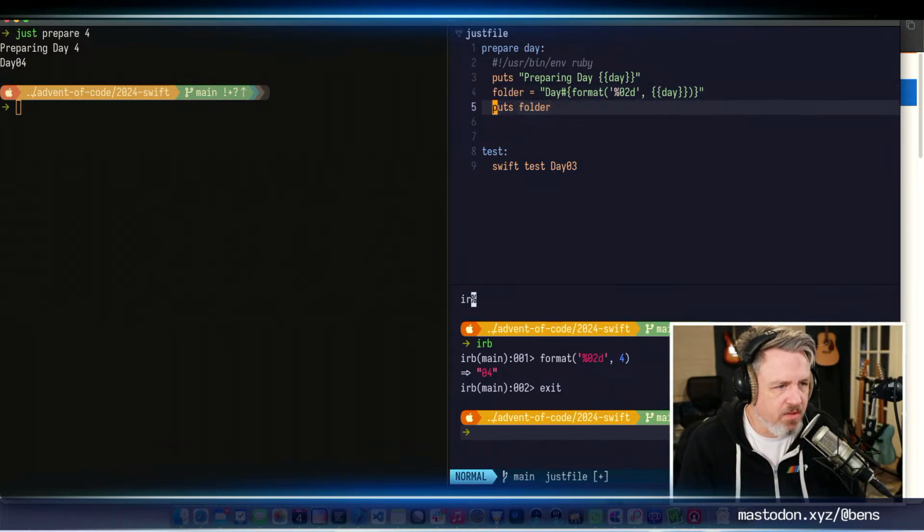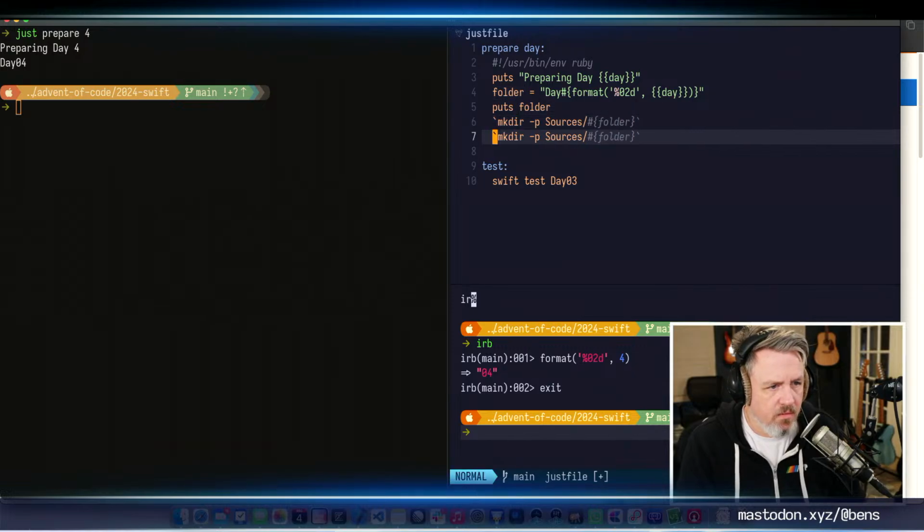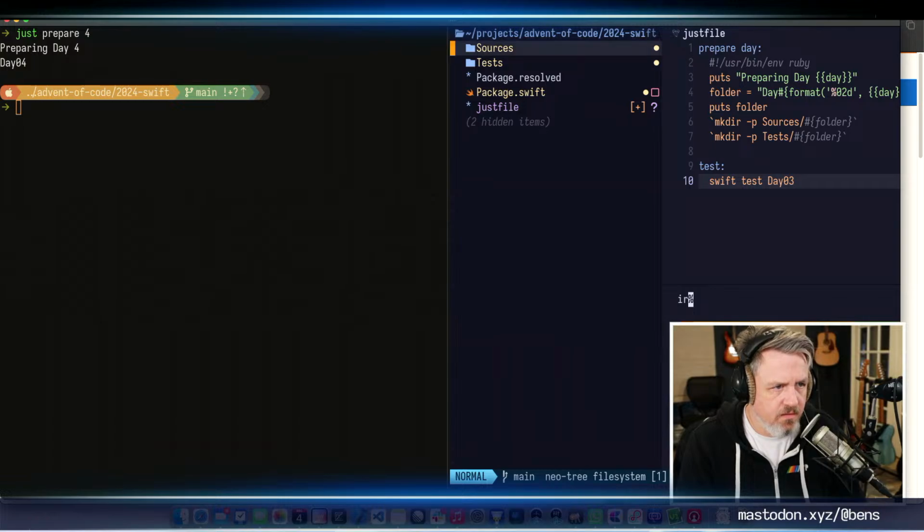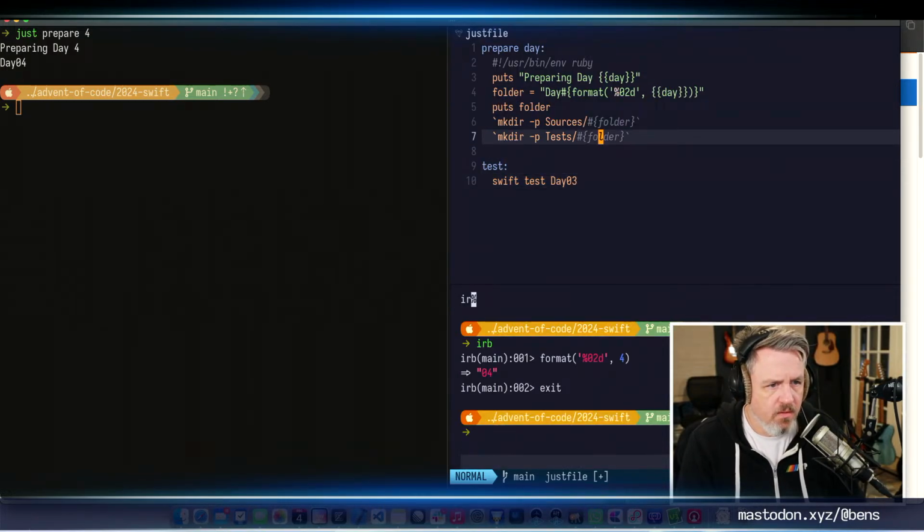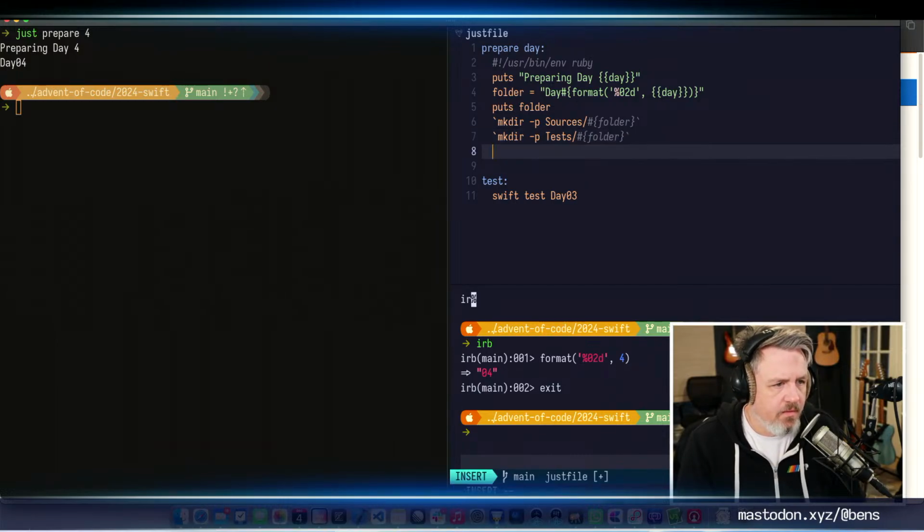So now we can do, I'm starting to think that maybe this would have been easier with bash, but that's fine. So I can do mkdir -p Sources/folder, and then Tests, and the tests here are also the same. So Sources folder and Tests folder. Then we're just going to touch Sources/folder/main.swift.